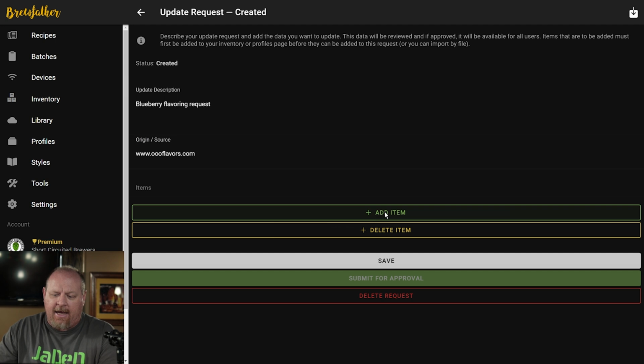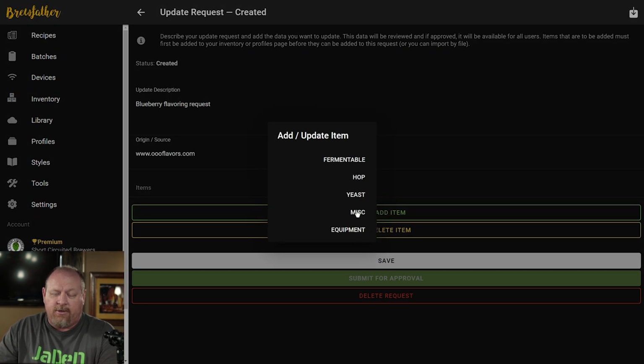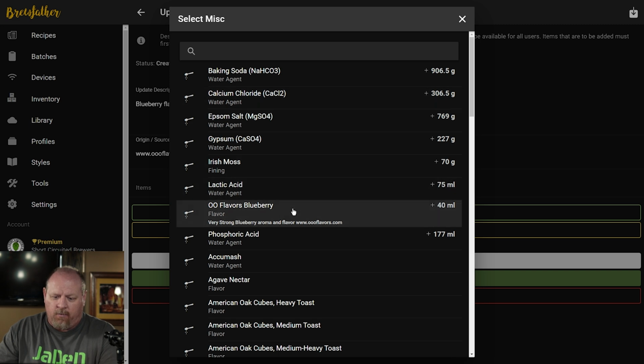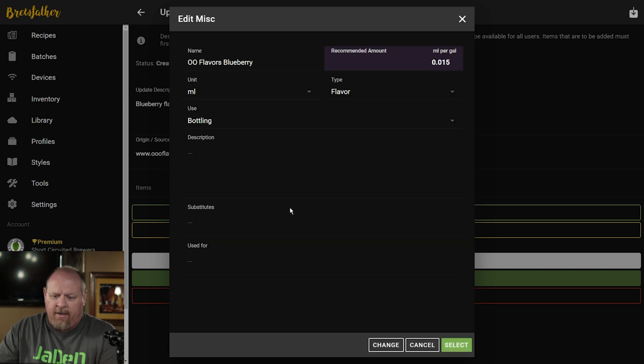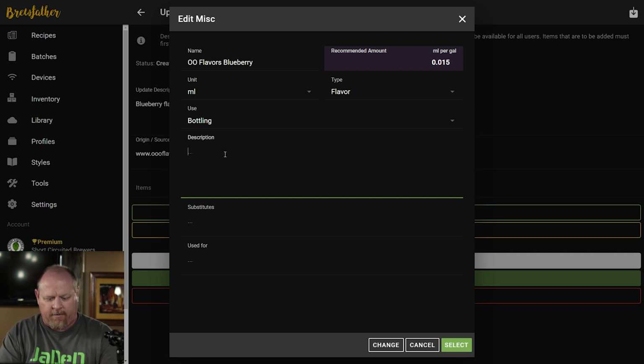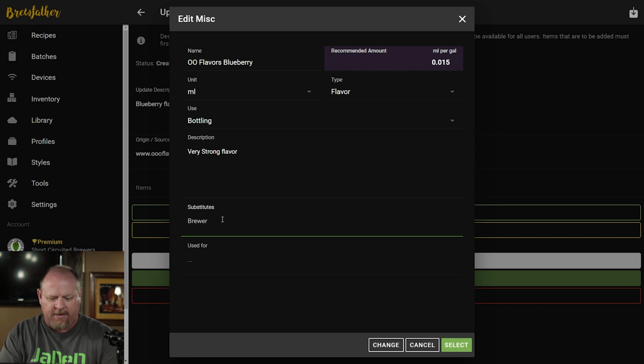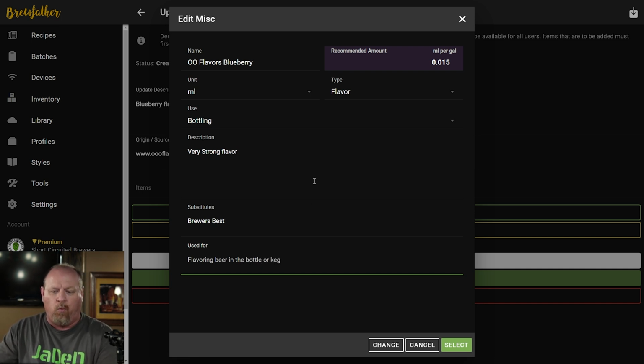Now, when we click on add an item, what it's going to do is basically allow us to look in our inventory and see what we have. So we've got OO Flavors Blueberry, and I'm going to select that. And basically, I'm just going to leave everything as it is. I'm going to put in here a very strong flavor. And substitutes, you can do, let's say, Brewer's Best. I'll do that in there. Used for flavoring beer in the bottle or keg. So that'll give them some information of what we're talking about.